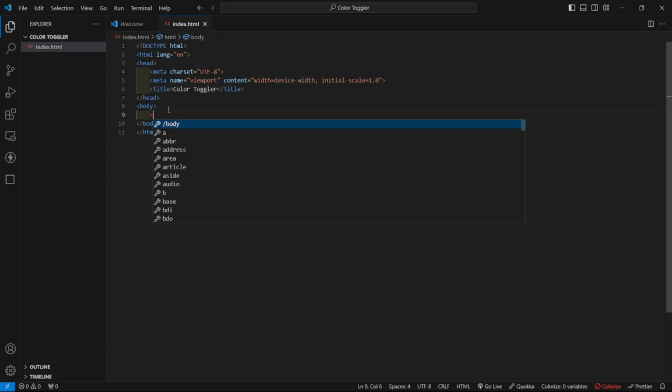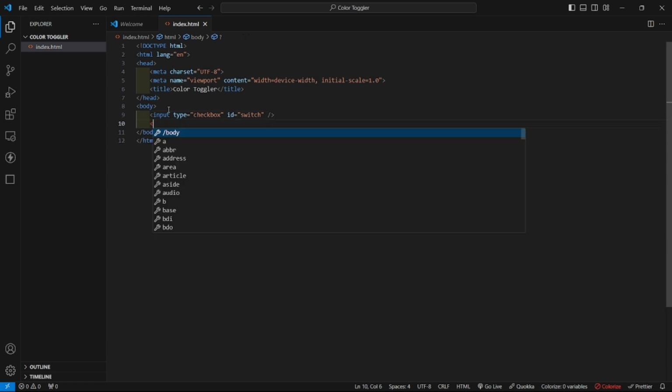Inside the body, we'll have our input of type checkbox. And I will give it ID switch. Now let's close it. And below here, we'll have one label. So it should be for our switch. And let's close it. Now that's all HTML we need.